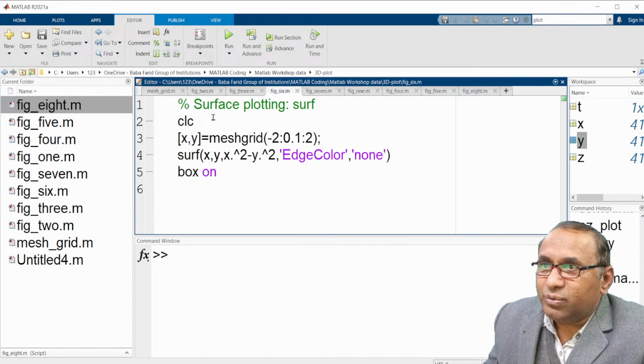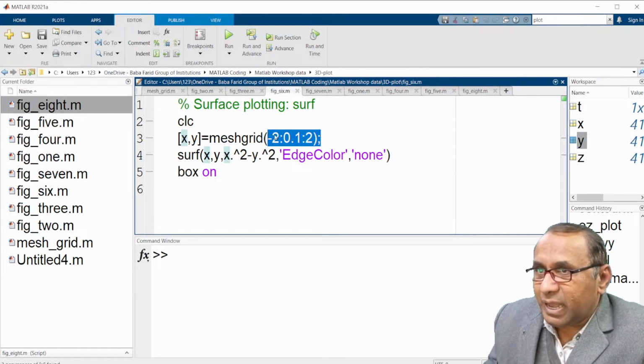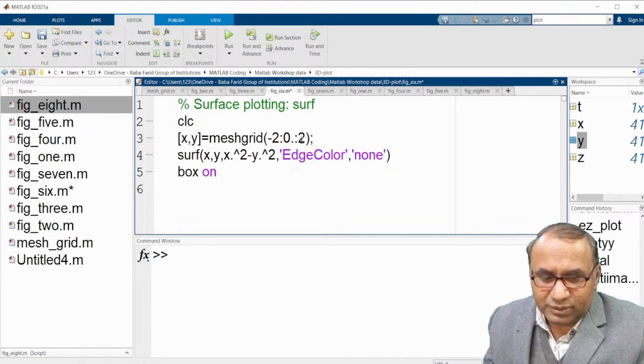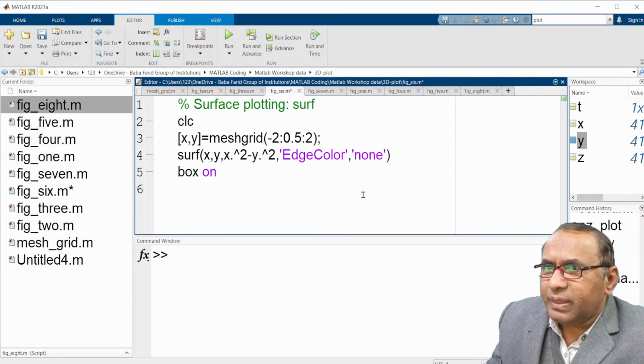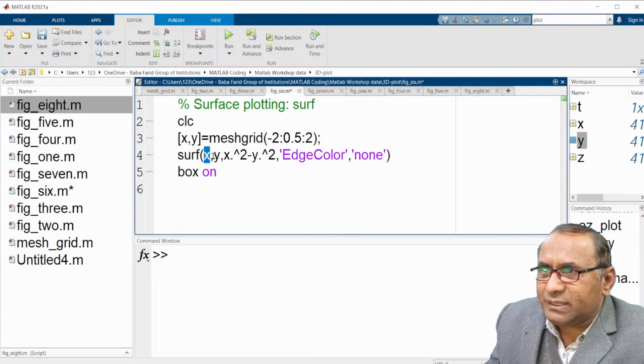Yes, so here is surface plotting. We are using surface here. So meshgrid is there, and the length of the interval is -2 to 2, and the increment is 0.1. Firstly, I am choosing here 5. Also, this is the argument x, then y, and this is the function. The function we have is the value of z.